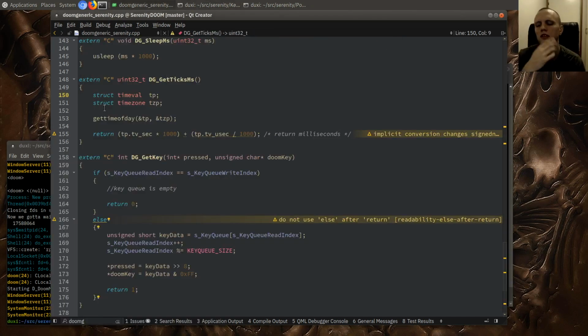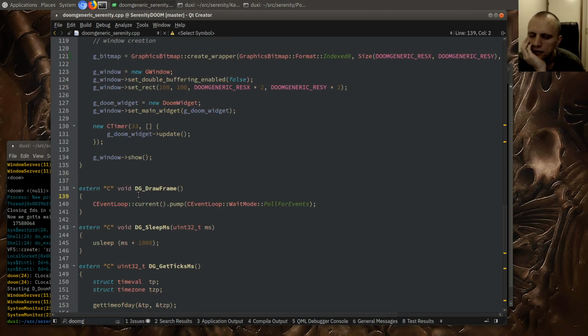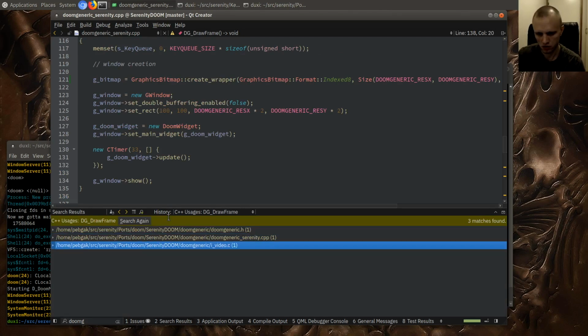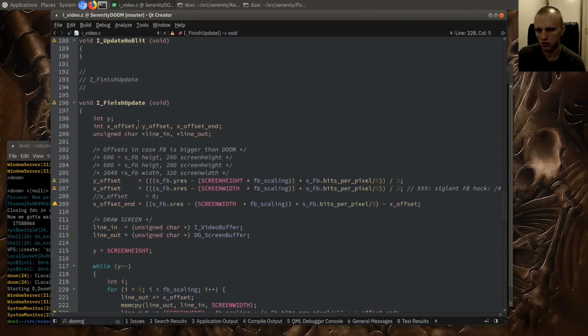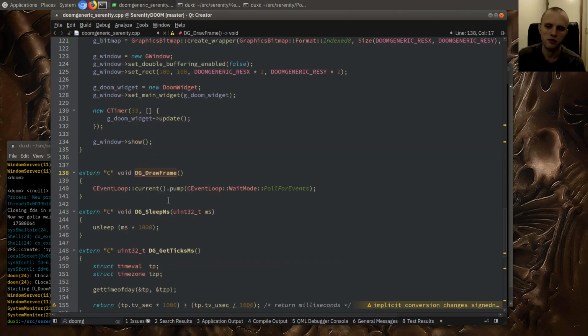So let's look at the way that we do the updates. I mean, this is a hack job. When the game tells us draw frame, which comes from iVideo finish update, right? At the bottom here, when we finished generating a frame, we call draw frame, and then here we pump the event loop, which is kind of weird actually, because it's not telling us pump your event loop, it's telling us draw the frame, and then we initiate the actual frame drawing here on a timer every 33 milliseconds.